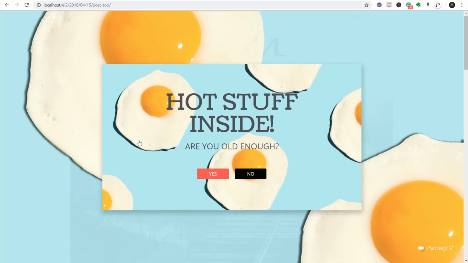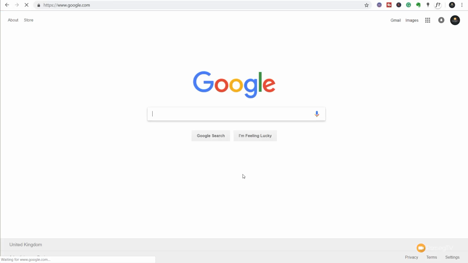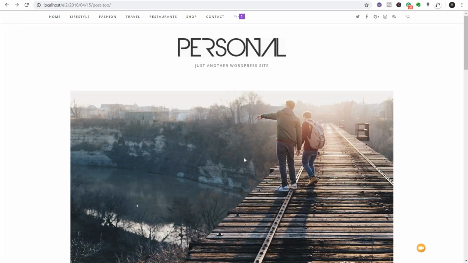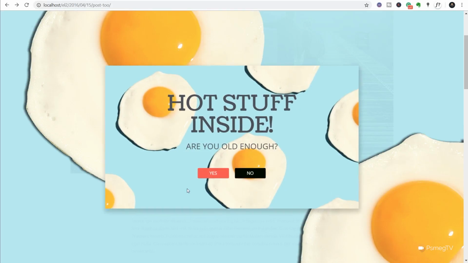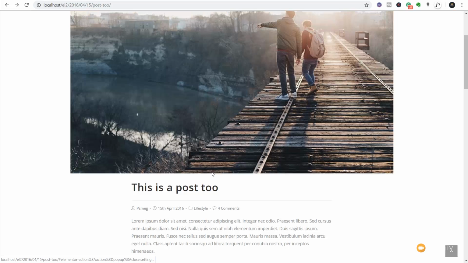And after 2 seconds, whoa, are you sure you're old enough to view this? If we click on yes, the pop-up will close. If we click on no, it'll take you through, in this example, to Google. If we jump back and do the same thing again, there you go, it pops back up. We say, are you old enough? Yes, we are. We can now go ahead and read the post.